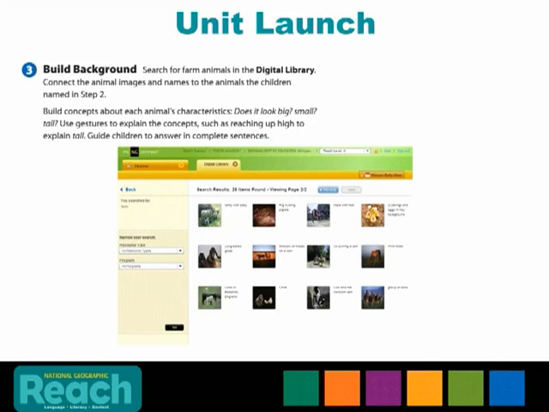After tapping into students' prior knowledge, it's time to build some background with the images available through the digital library on myngconnect.com. Simply search the digital library for images that relate to the unit theme and make connections to the students' prior knowledge. You can also use these images to build concepts about the theme.